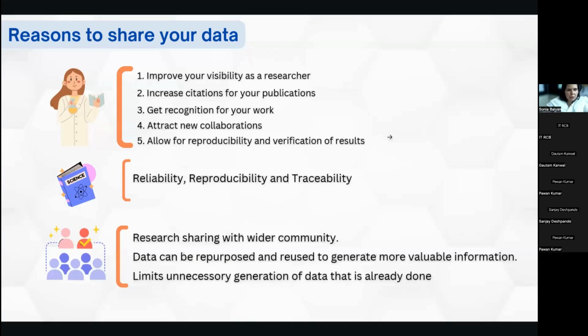It will increase your citations. Whosoever uses your data will cite your study and the accession of your data. You will get more recognition of your work. It is possible that you attract new collaborations, and this will allow the reproducibility and verification of your results.